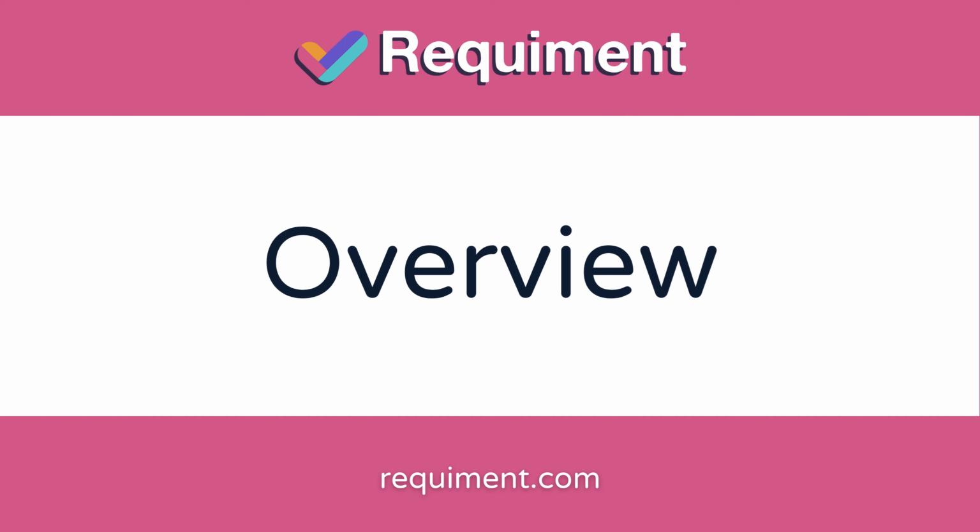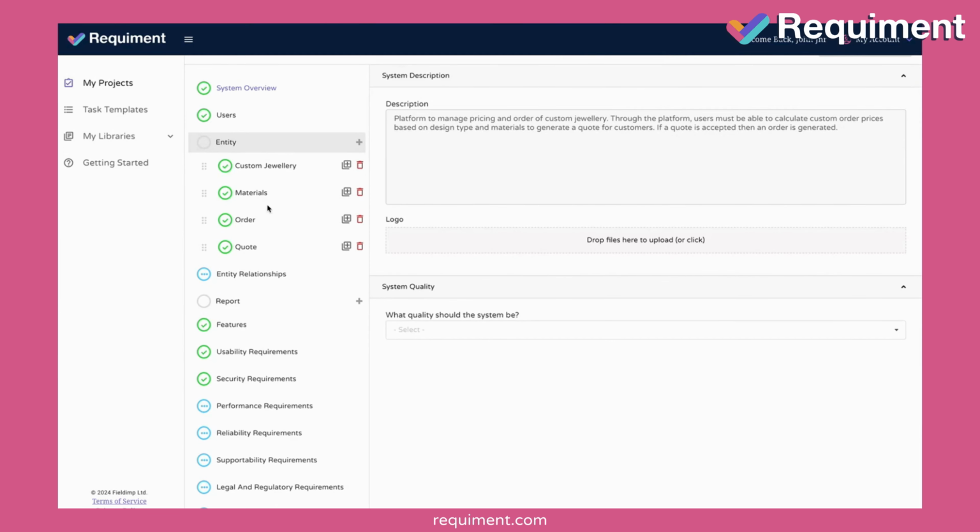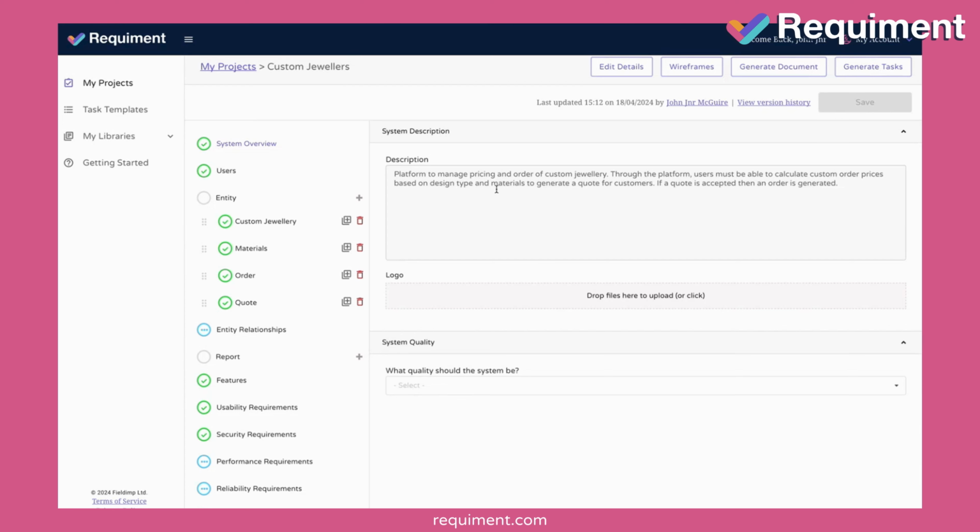Now, as you can see, we have a created project here. This is the edit project page where you can see over the left-hand side, system overview, users, all of our entities, and a number of other different parts of the project that we're able to edit. On this page, you can see the description for the system, ability to add a logo, and also the system quality. So whilst we've already got a description, we could just begin by adding a logo.